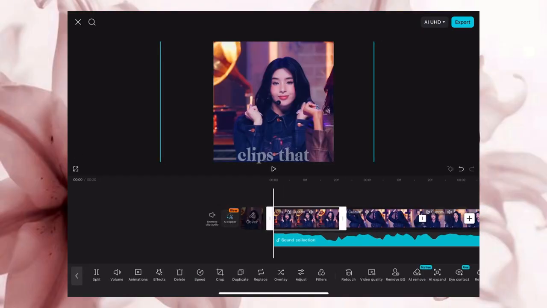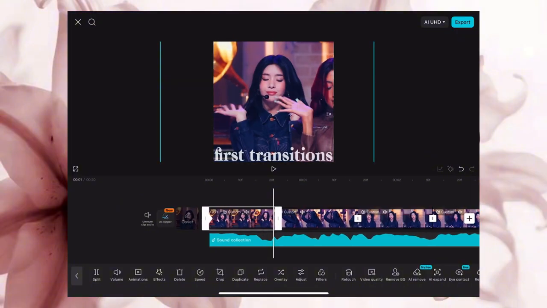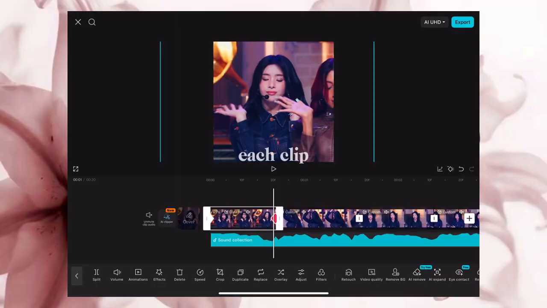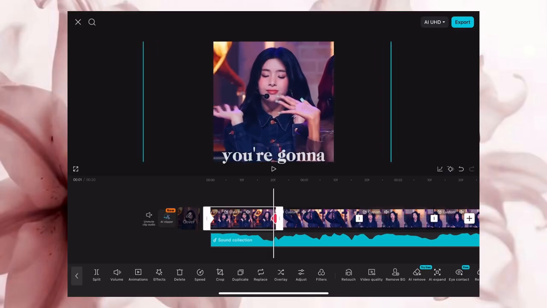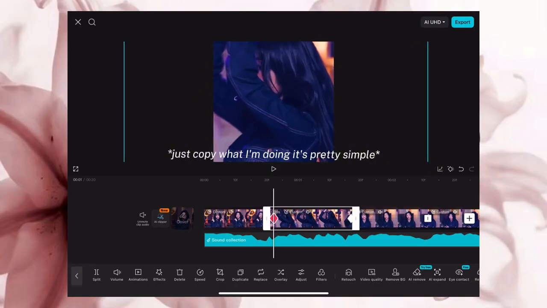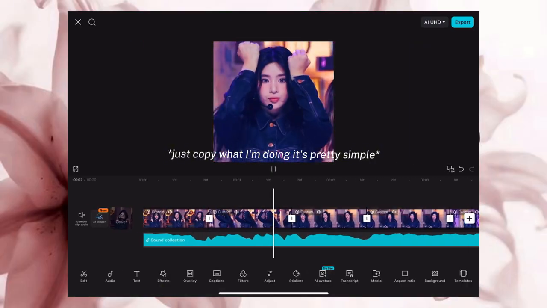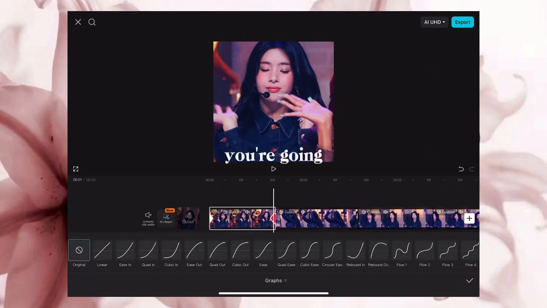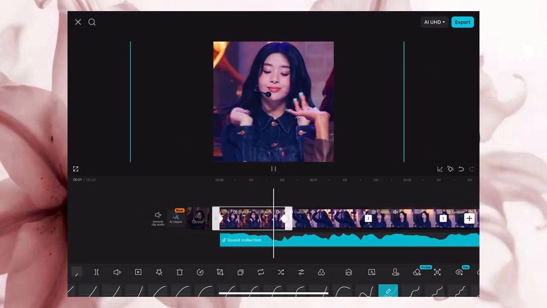For the 2 clips that you're going to use for this first transition, you're going to put keyframes at the beginning and the end of each clip. Then at the end of the first one, you're going to zoom in, and at the beginning of the second one, you're going to zoom in. So it's like a zoom in and zoom out. Next, on the second keyframe of each clip, you're going to do a graph flow 2.